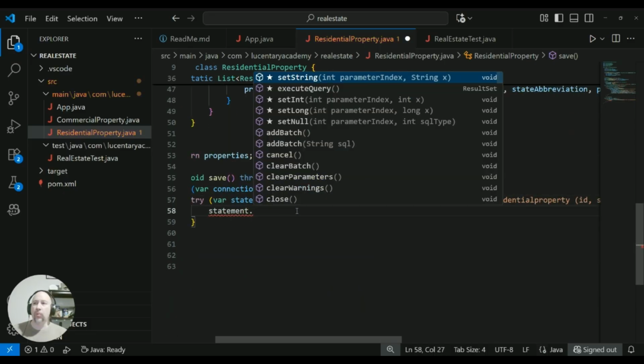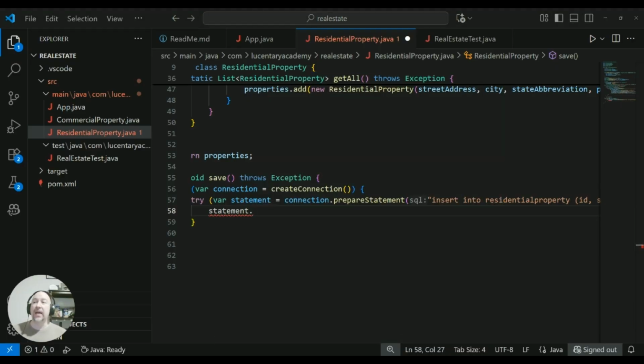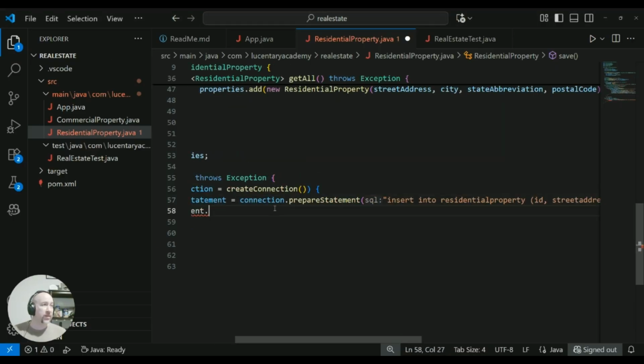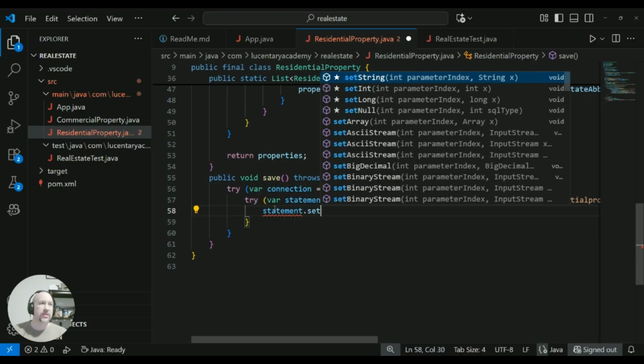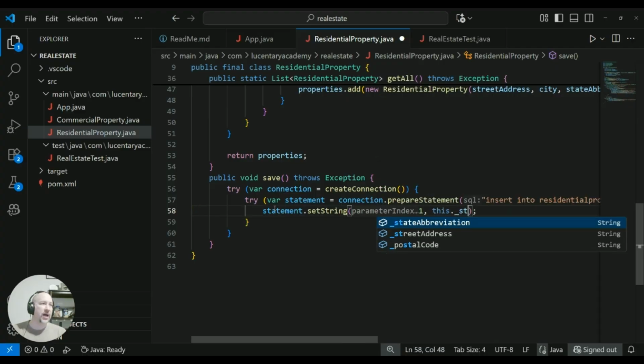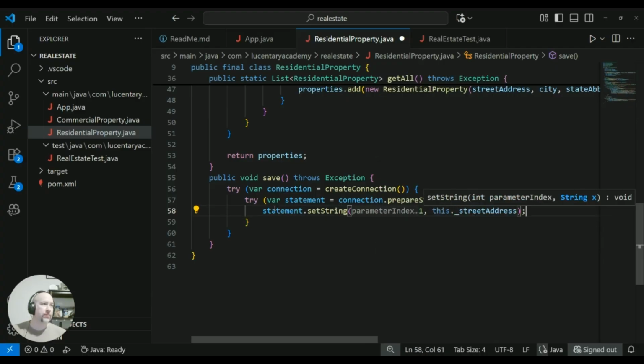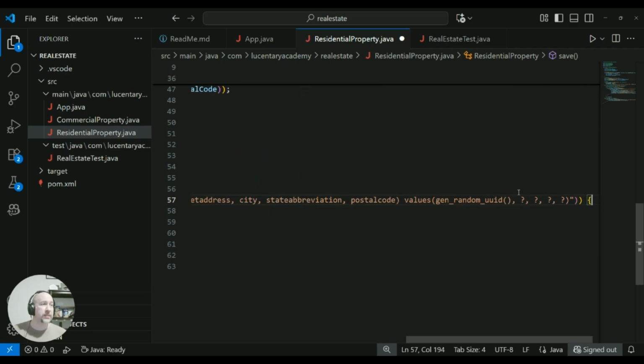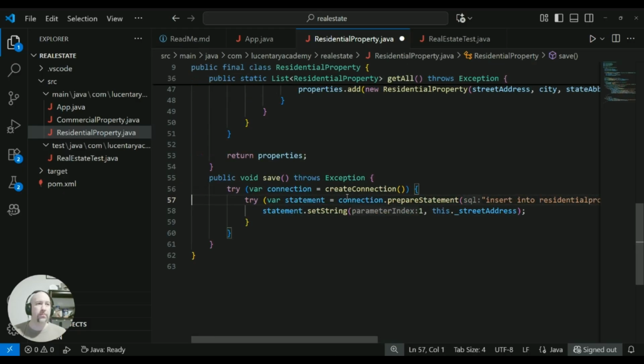So our statement here, what we can do now is we can basically add our parameters. So now that we've created the statement, we need to add the parameters to it. So we'll say set string. This is a string parameter. These are one base rather than zero base. So Java's going to throw a little monkey wrench into things. So the first question mark is going to be this dot street address. And this will be in the order that I specified it. So the order of these question marks are going to be the order of the column names that we specified. Again, the value for ID is already specified, so we need street address, city, state abbreviation, then postal code.